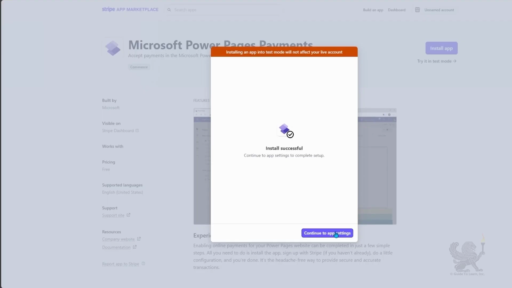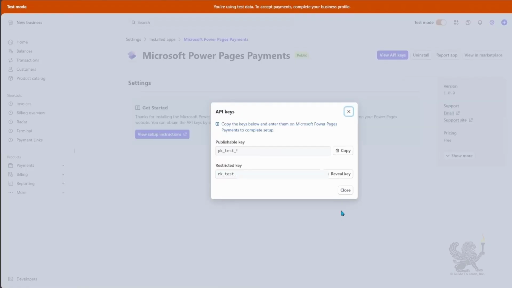Note that you are installing this app in test mode, which means that you will not be able to use live keys for actual payment processing. These are only test keys that are for your testing purposes. After installing the app, you'll be taken to the API keys window. This is where you will be copying down both these publishable and restricted keys. These are what form the connection between Stripe and your Power Pages site.